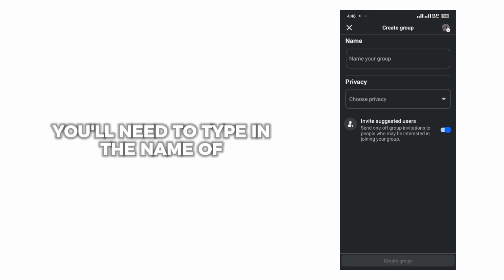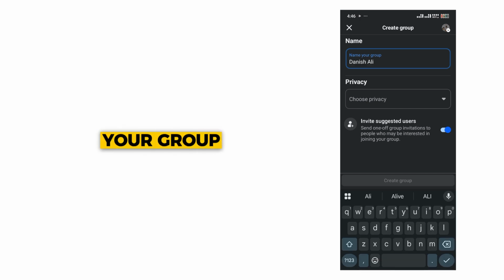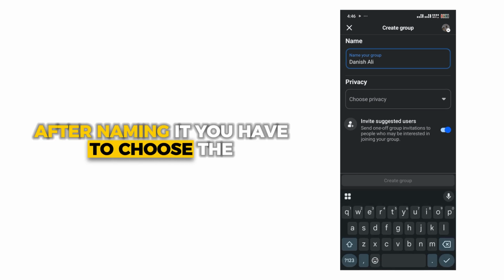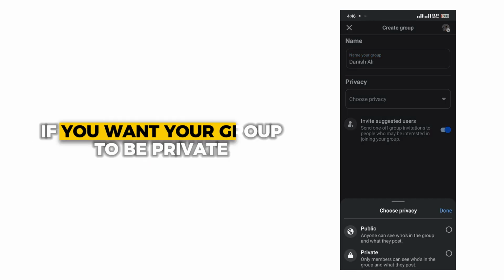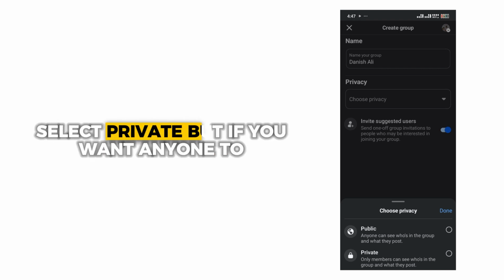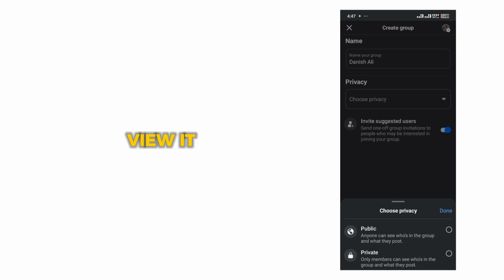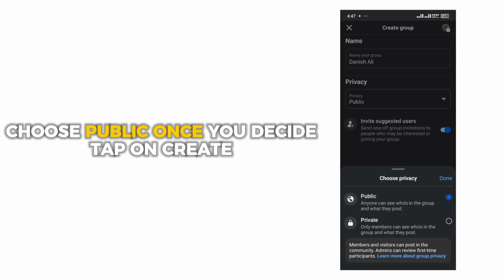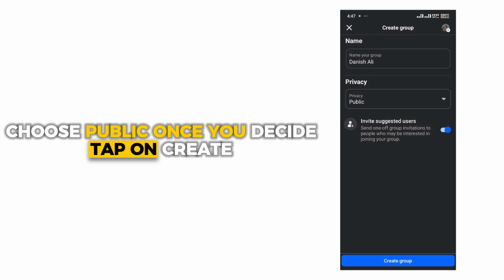At this stage, you'll need to type in the name of your group. After naming it, you have to choose the privacy setting. If you want your group to be private, where only members can see posts, select Private. But if you want anyone to view it, choose Public. Once you decide, tap on Create Group.